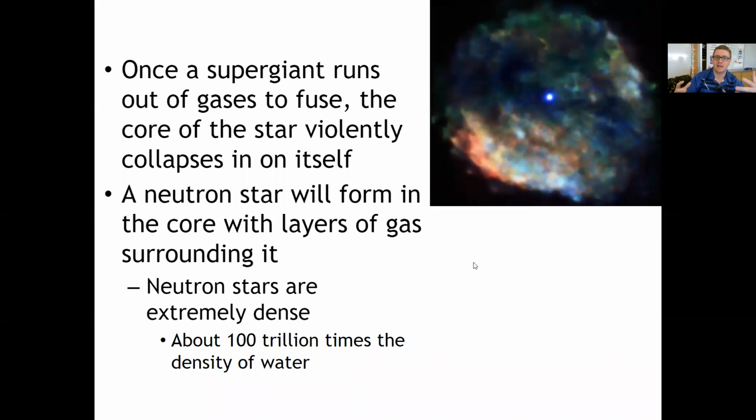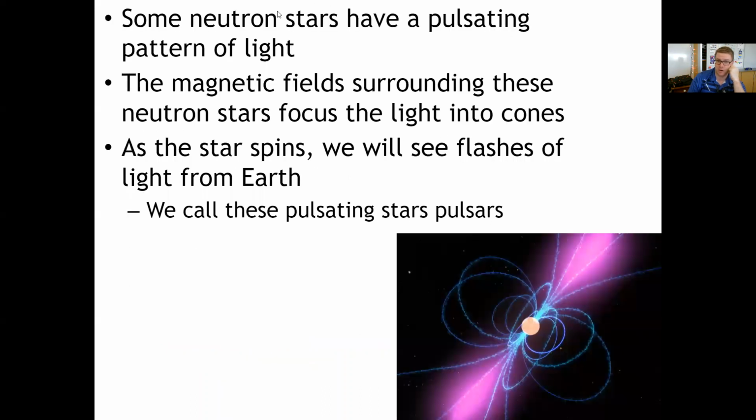Once the supergiant runs out of gases to fuse, the core of the star is going to violently collapse in on itself. A neutron star will form in the core with the outer layers of gas surrounding it. And neutron stars are extremely dense, about 100 trillion times the density of water.